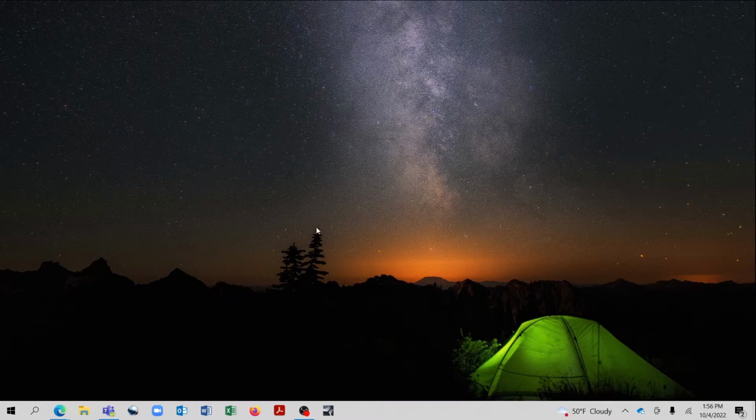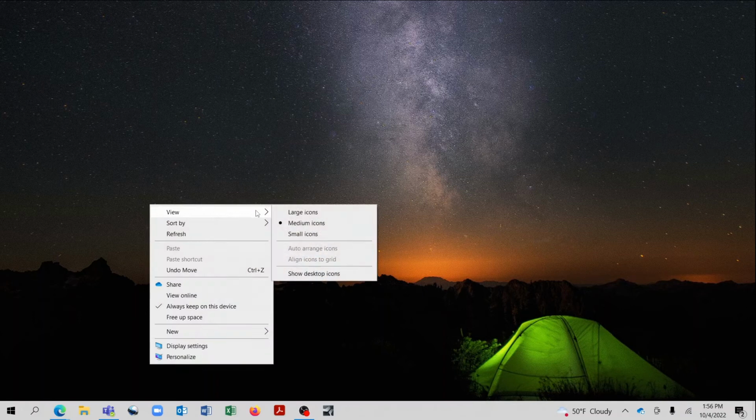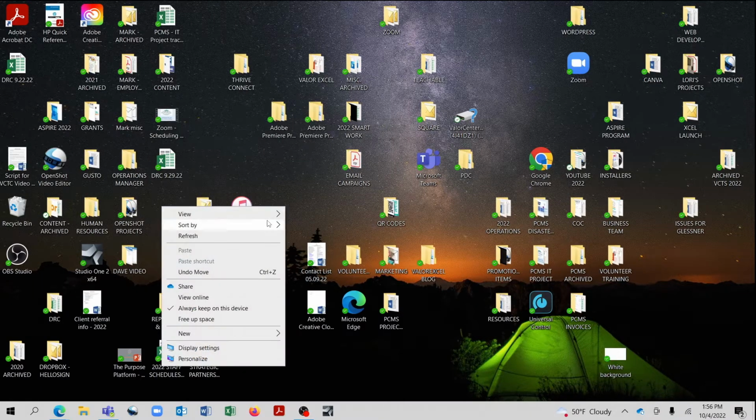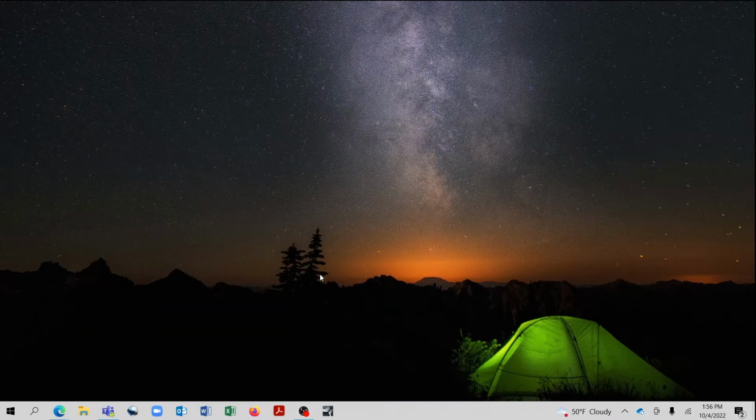So the way you make sure that you don't have anything on your desktop in a PC is to right-click and go under View and make sure that Show Desktop Icons is deselected. Because if it's selected, you might have something like that, which looks really bad, and that definitely looks a whole lot cleaner.